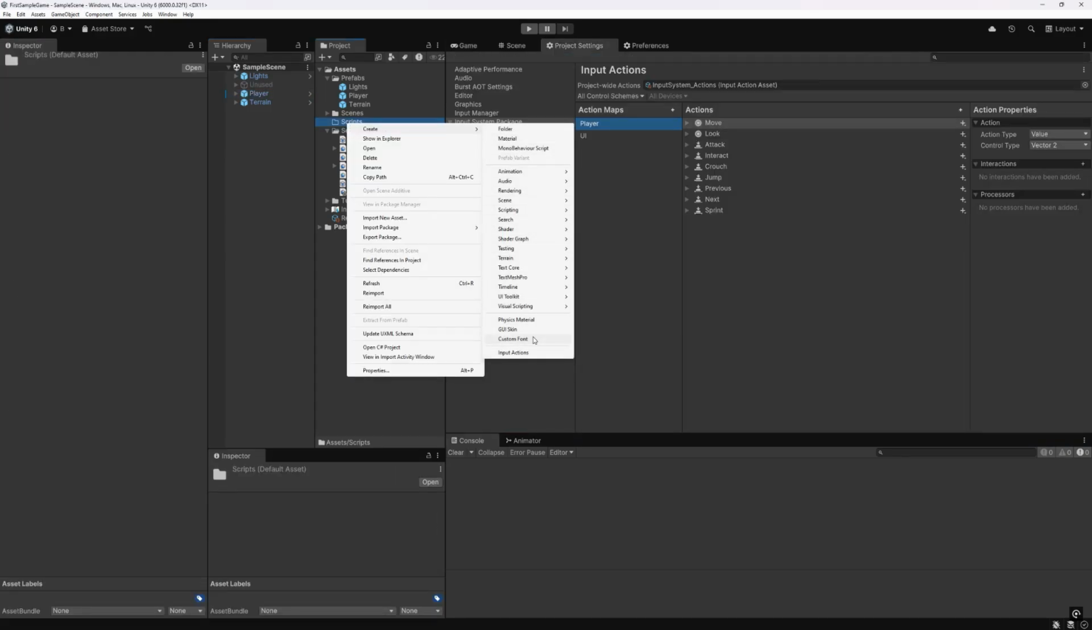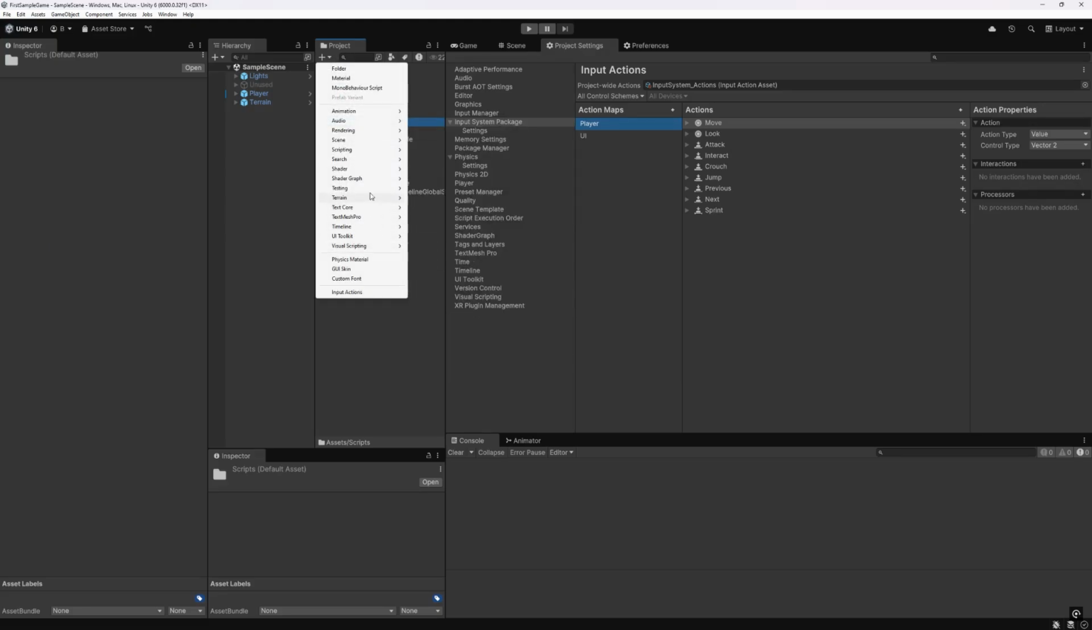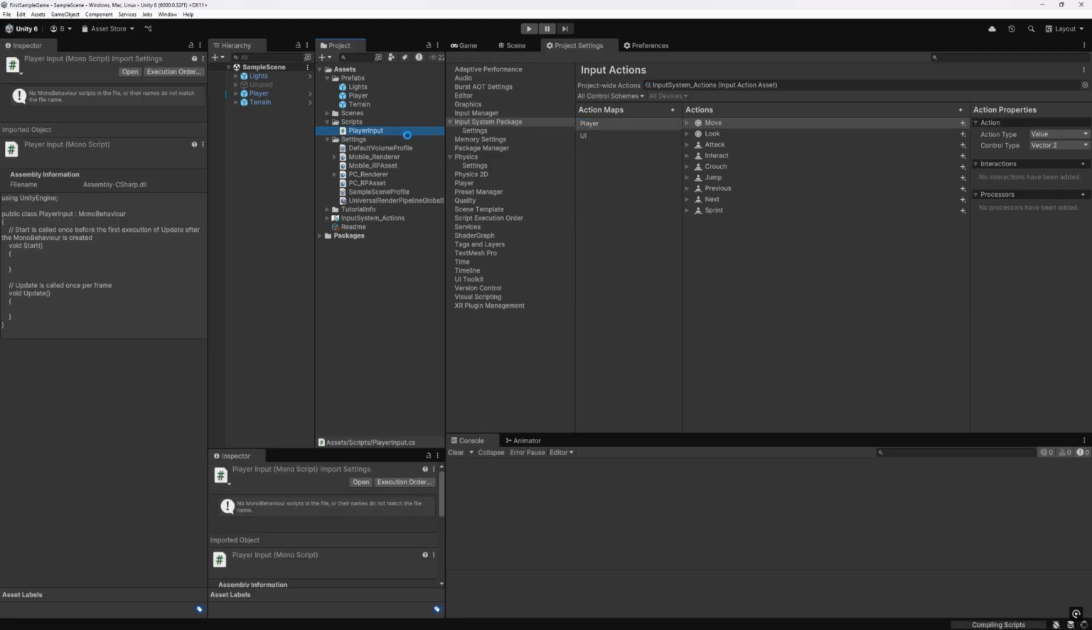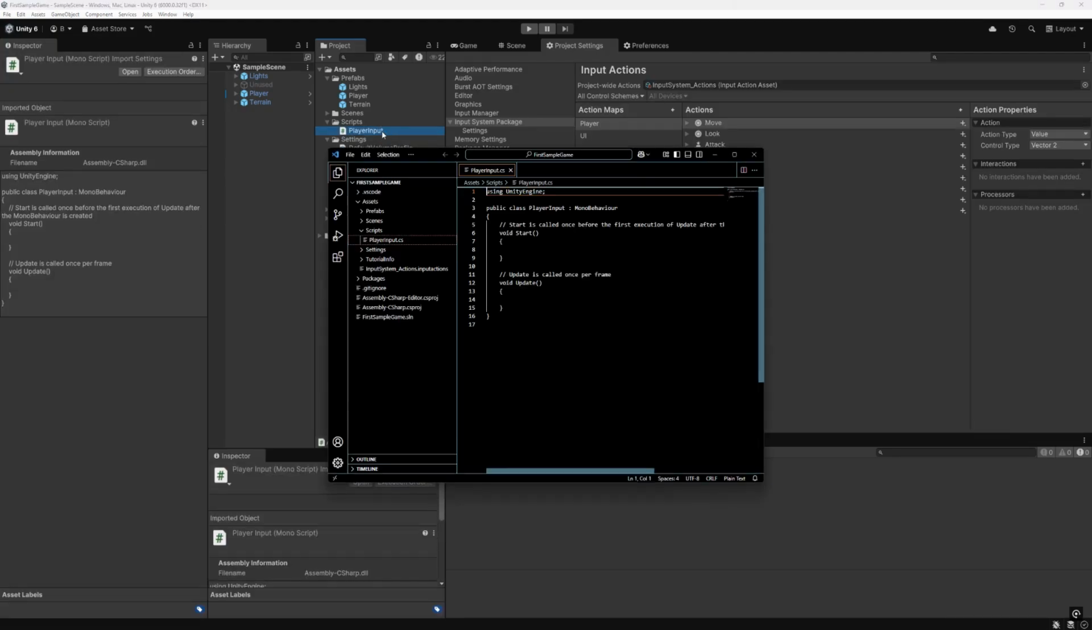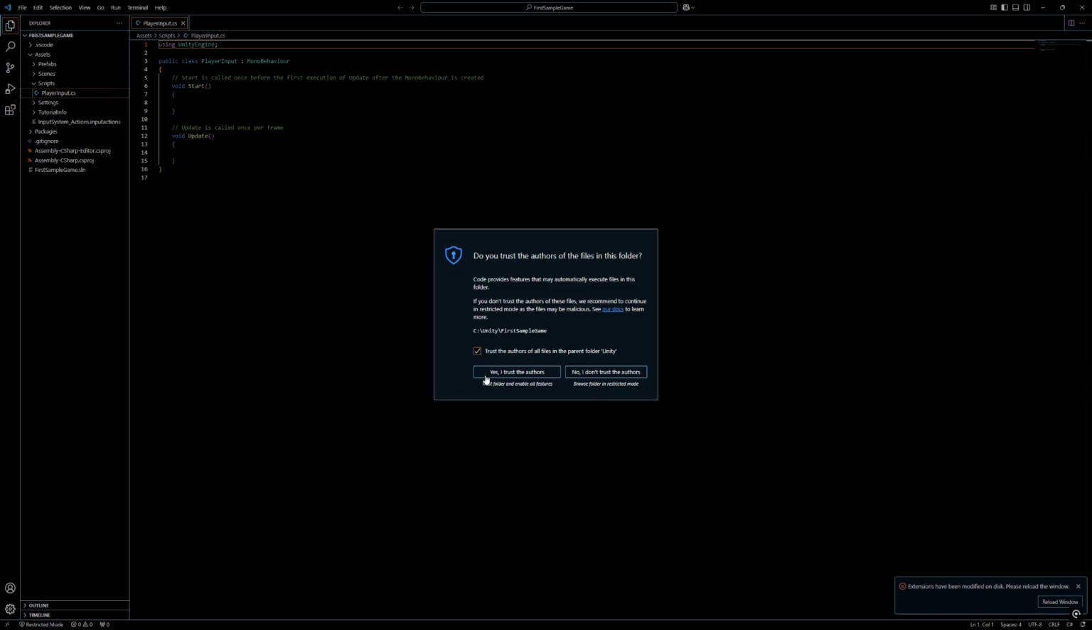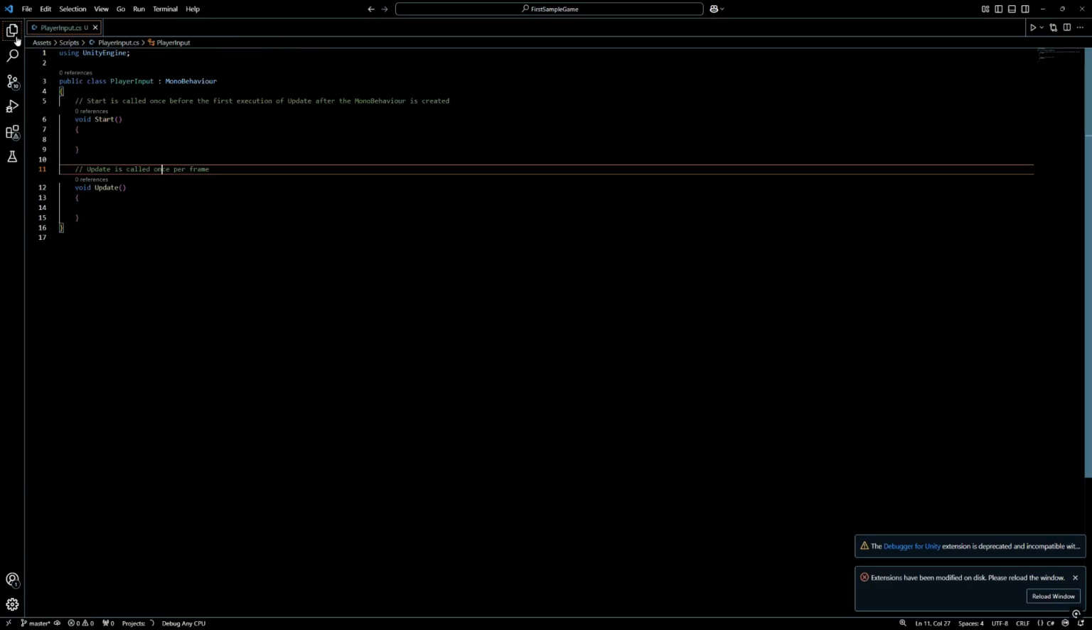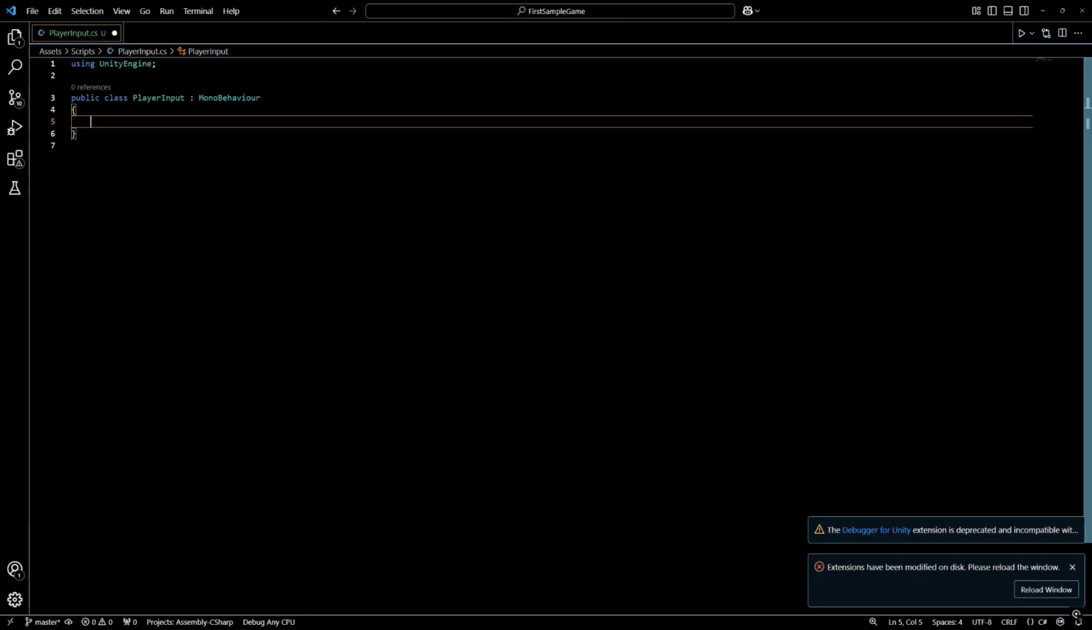Then I created my first script in the project tab: plus icon, scripting, mono behavior script, in my scripts folder. Mono behavior is a type of script that can be placed on game objects in the Unity editor. This is how it looks by default. I delete the unnecessary part. This is how a very basic C# script looks.